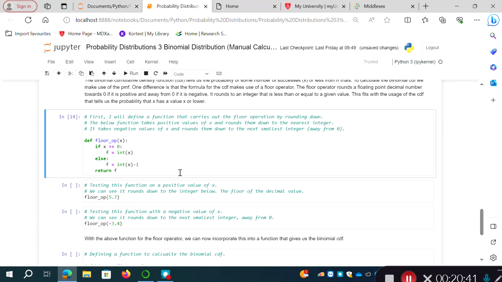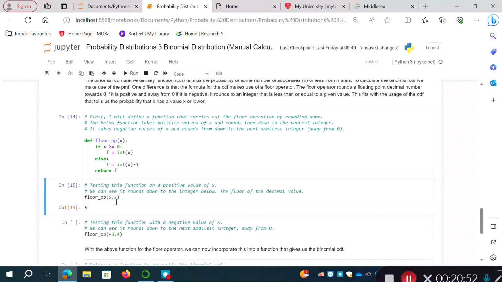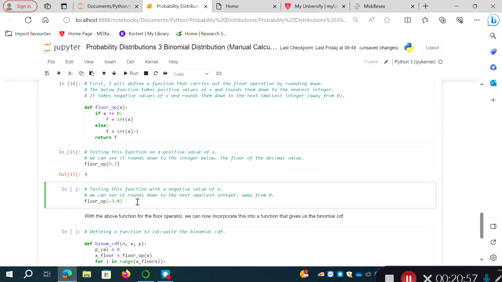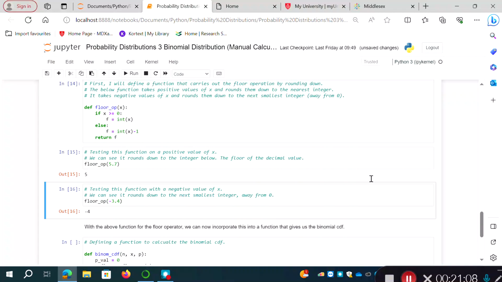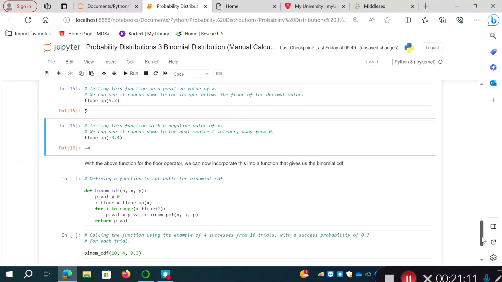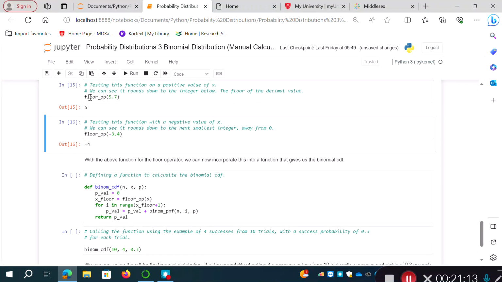So what this is going to do, if it works correctly, is if we give it a positive value of x of 5.7, we should see this round down to 5, and it has. And if we give it some negative value of x, so here we're going to give it negative 3.4, we should see this round down to the next smallest integer away from 0, so it should return negative 4. Okay, it has done. Seems to be working okay, our floor operator. The only reason we've created this, like we did with the factorial, is we're going to need it to work out the CDF.